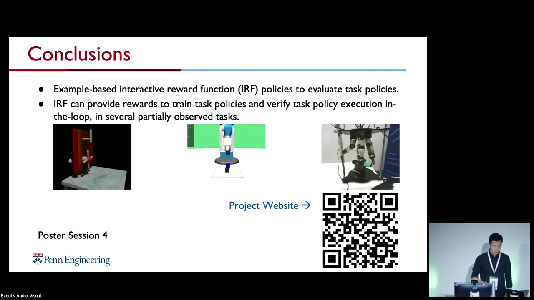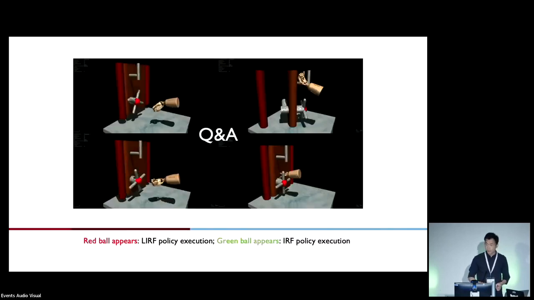In conclusion, we have presented LIRF, a framework for training example-based interactive reward function policies that evaluate task policies. And the LIRF can provide rewards to train task policies and verify task policy execution in the loop in several partially observed tasks. Thank you all for listening.